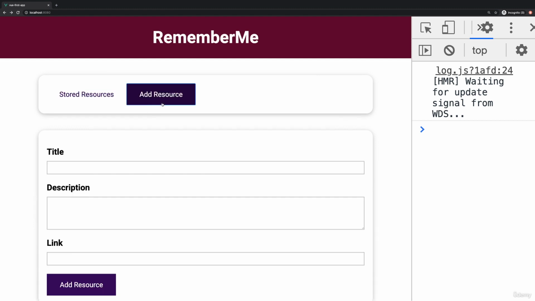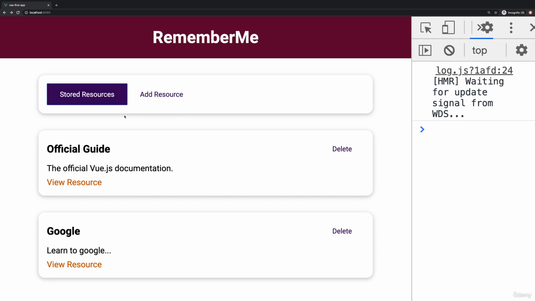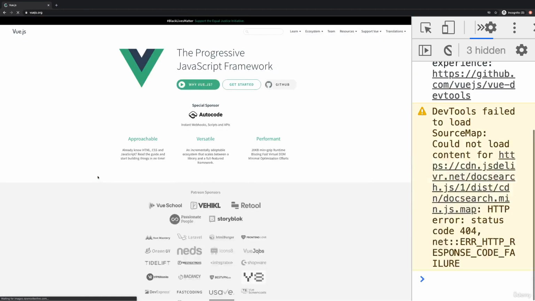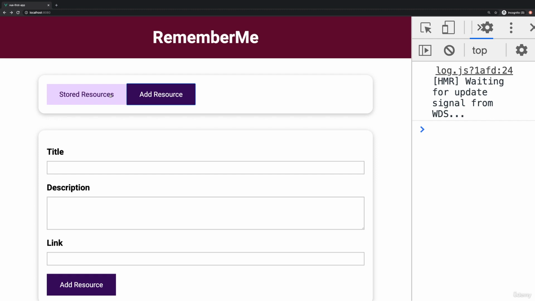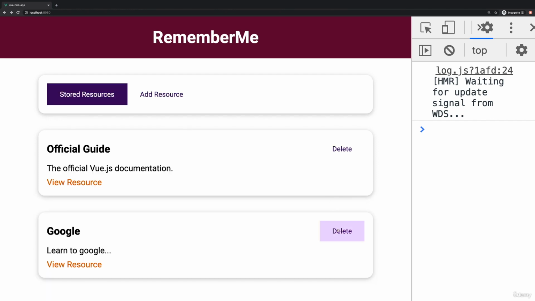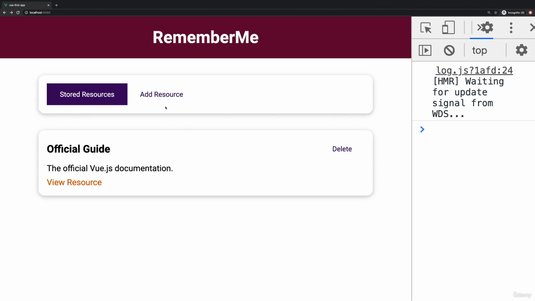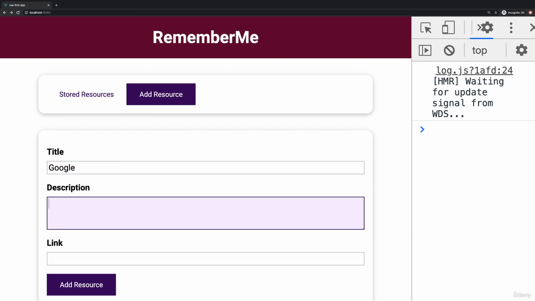It's an application where we have two areas between which we can switch here with our tabs. We got a list of our favorite learning resources, including links on which we can click that take us to those resources. And we can add new resources. And if we want to get rid of one, we can of course also just delete it. We can then also add a new resource.